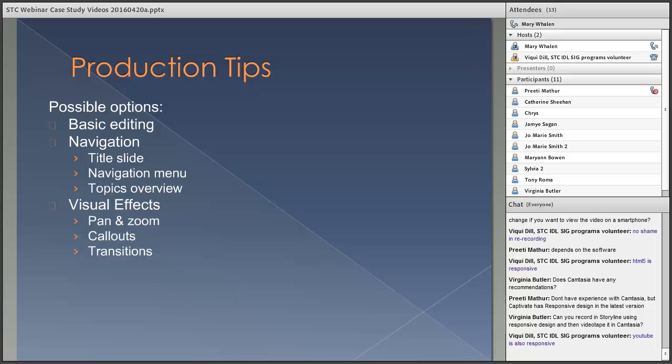You also can edit transitions if you're changing from one part of the presentation to another. If you have some PowerPoint slides and then you're transitioning to showing the actual software, you could fade from showing the slides, or you could wipe through, things like that.